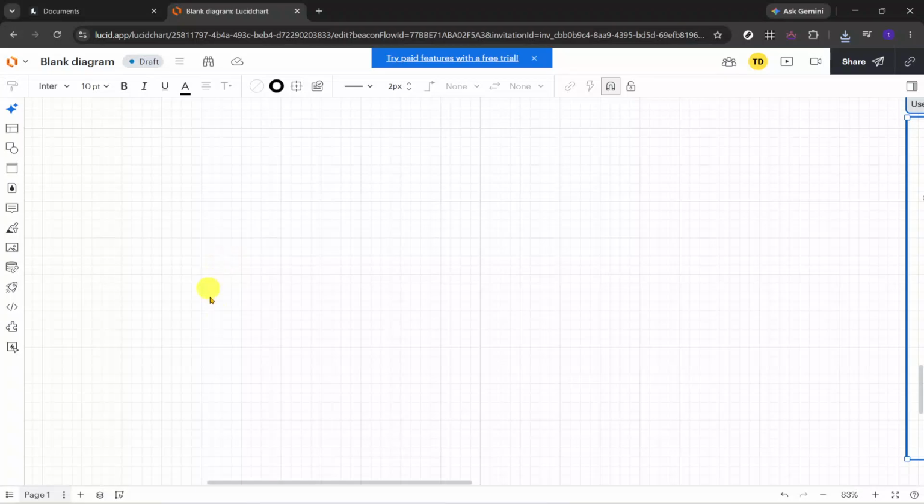Hello, today we will guide you through how to add arrows in Lucidchart. To get started, open your blank Lucidchart diagram so you are on the main editing canvas. This is the workspace where you can build diagrams, flowcharts, and visual layouts. If you are already in a blank diagram, you are ready to begin right away.